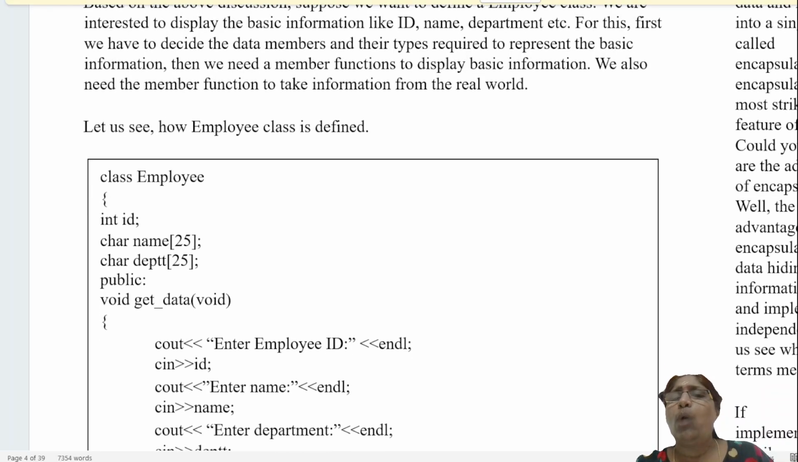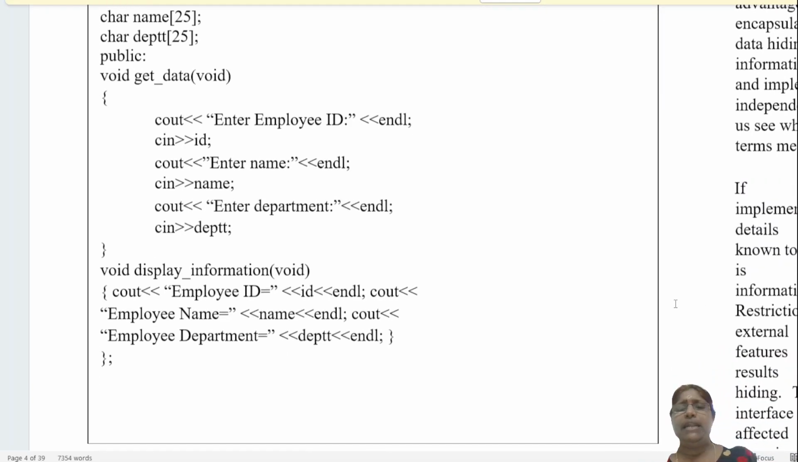Could you tell what the advantages of encapsulation are? Well, the advantages of encapsulation are data hiding, information hiding, and implementation independence.